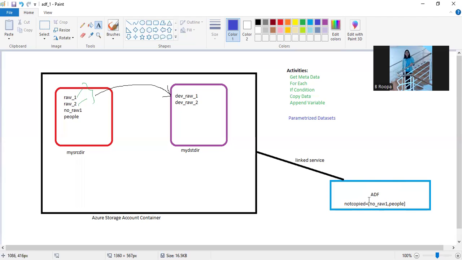Using Azure Data Factory, let us say in the container, I have two directories, my source directory and my destination directory. And in my source directory, I have a set of files, as you see, raw1, raw2, no raw1, people, like that. But my requirement is I should be transferring only the files that start with the letter R. In this case, these two files. Only these files I would like to copy onto the destination directory.